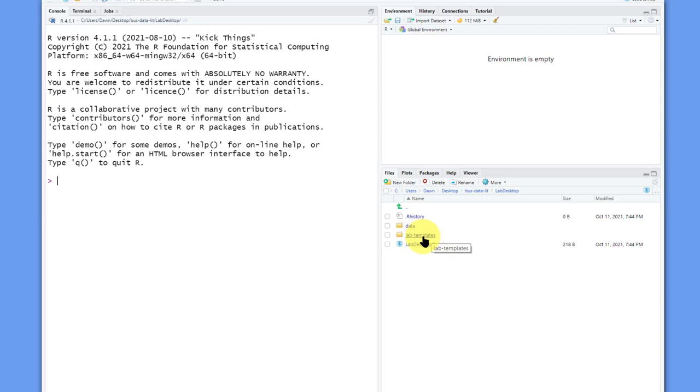So that's a neat thing about RStudio Desktop. RStudio Cloud is a little bit different. You don't create a project like this that's saved on your local computer, but we'll show you that in the walkthrough video that's next.